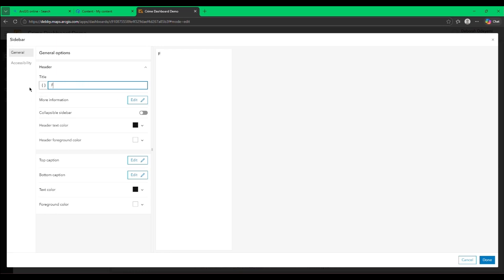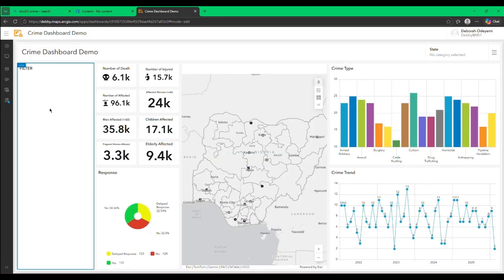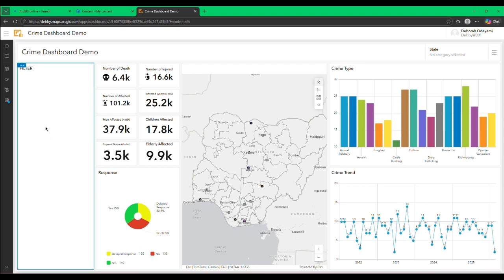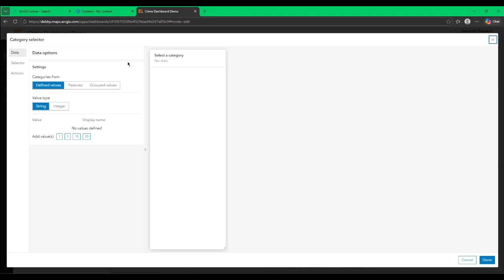I'll make it all caps lock. Filter. And then we're done. So now we have filter here. So we're going to be adding the filters that we want. So add the filter, the sidebar will add selector, and then we'll click on category selector.